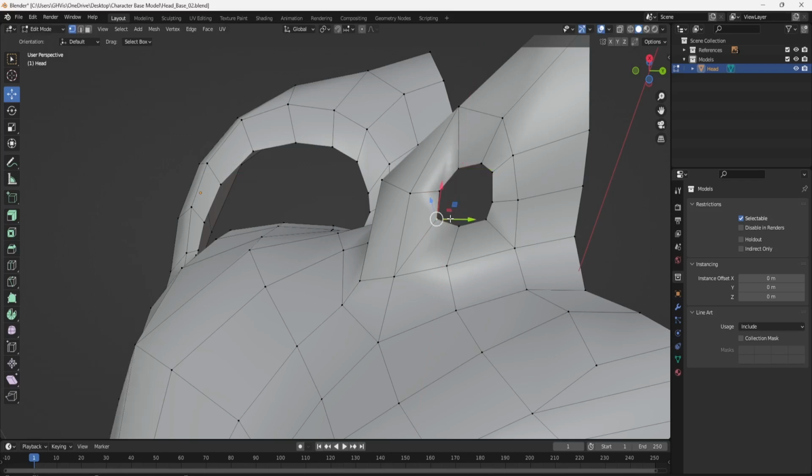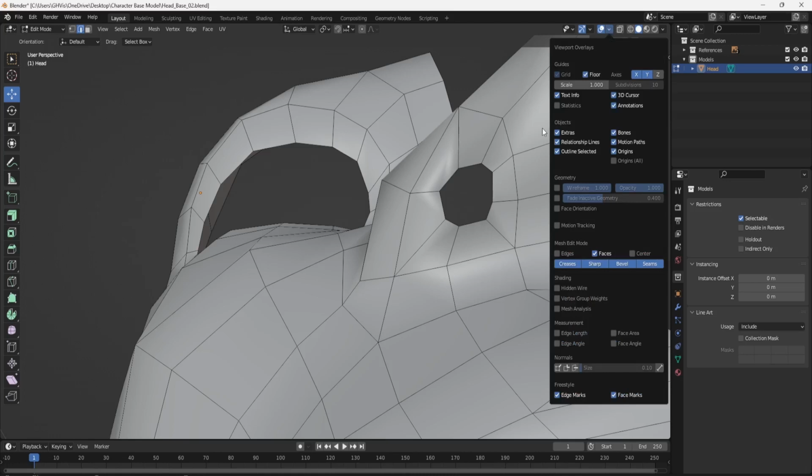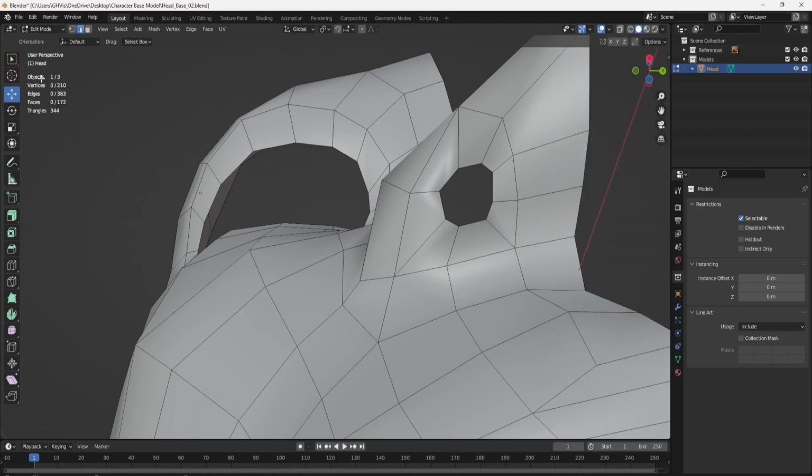So don't worry about any of this at the moment, because we've got this now, so we can just check we've got an even number. So a little tip, if you're unsure on how many edges you've got, you can go up here to your overlays, turn on statistics, it'll give you a little menu here, and then if I alt select, it shows I've got 8, which is perfectly fine for now. Like I said, lower geometry, easier to work with, add the extra geometry later.